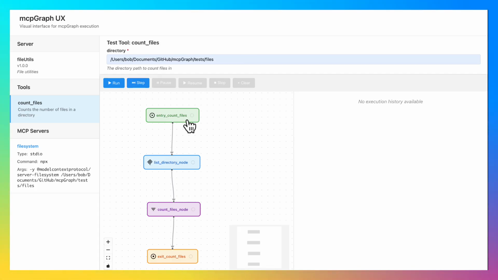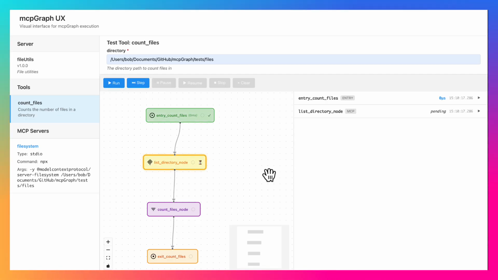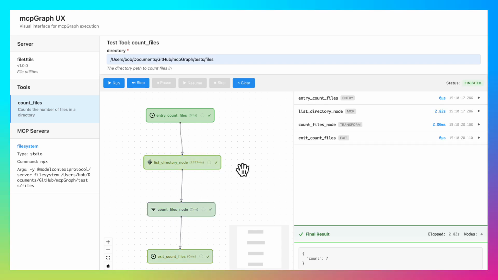And I can see the nodes here, sort of what they look like. So let's just run this and I'll show you how this works. And you'll be able to see it animate through. It'll show you the active node. It'll stick for a second on list directories, and then it finishes very quickly. And then I can see over here what happens. So I have an entry count files entry node, an MCP node, a transform node, an exit node.